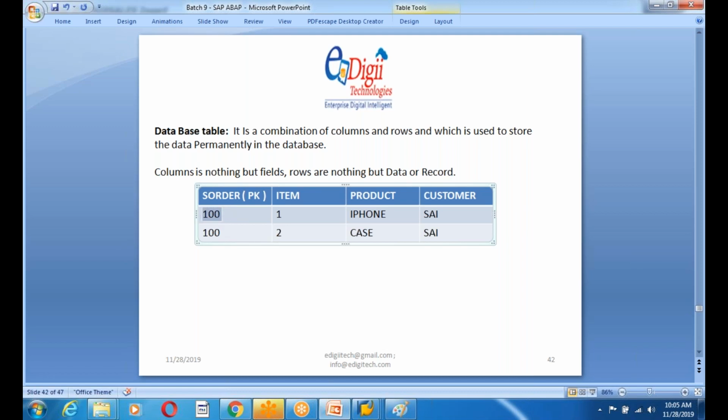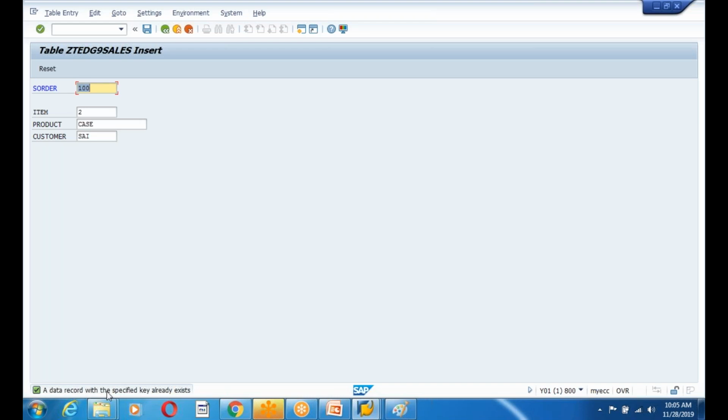So what is the concept of primary key? It provides uniqueness, guys. You can store only unique records in the database. You cannot store another record with the same number, guys. That's an error. So when you enable a primary key, you can have only one unique record in the database. I entered the order with 100 and again tried to enter the order with 100. The system is not allowing: a data record with specified key already exists.